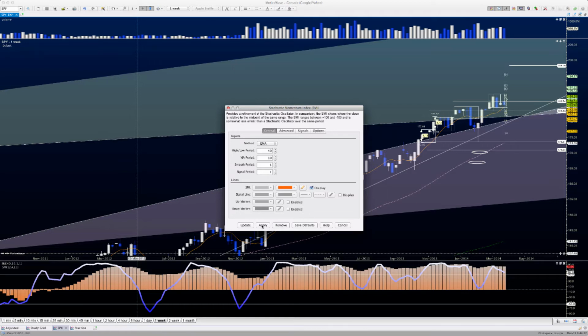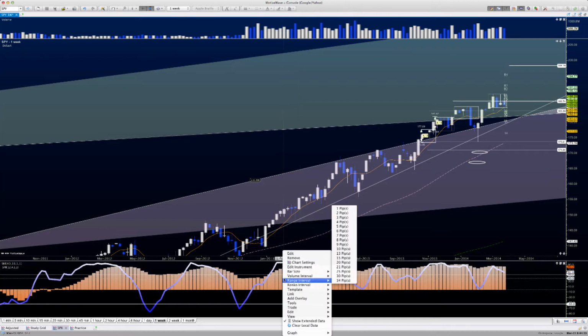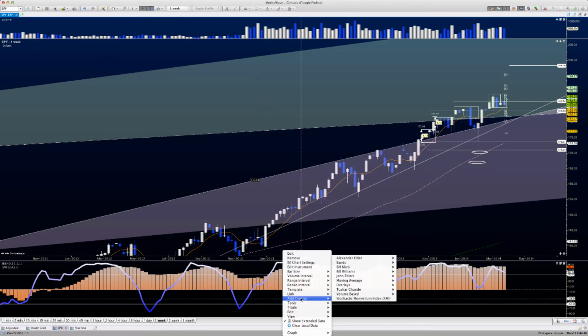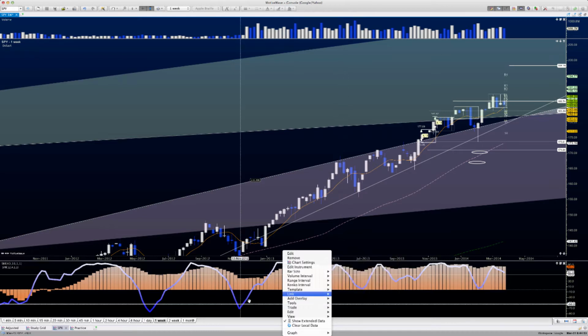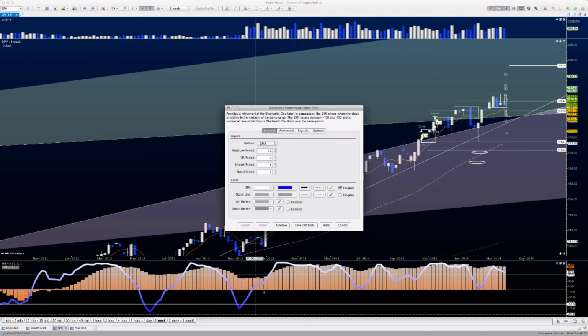Now here's the beautiful thing. We can apply that and then update. And if you want to add another SMI like I did, you can say add overlay and it'll give you a series of choices. I chose the stochastic momentum index because I wanted two of them on the same space. All right, now notice I only have one line here, so I want to show you why that is.